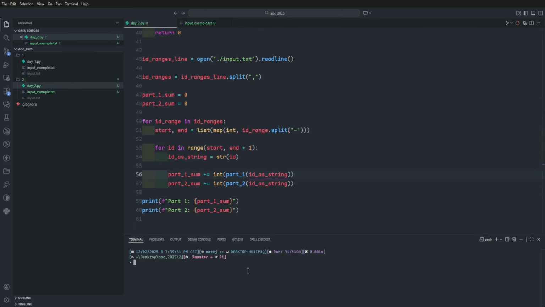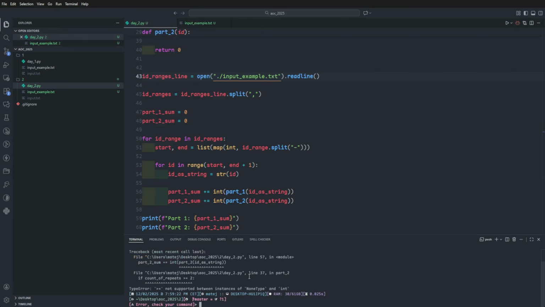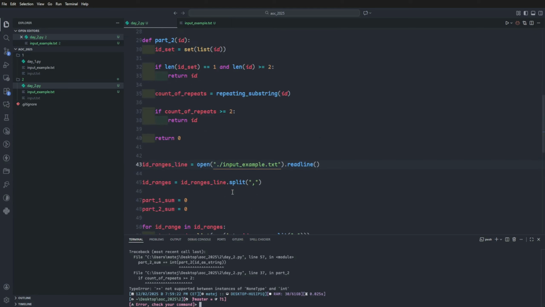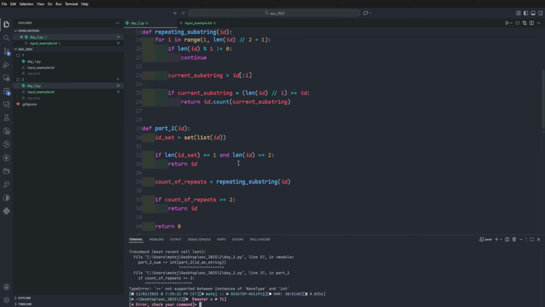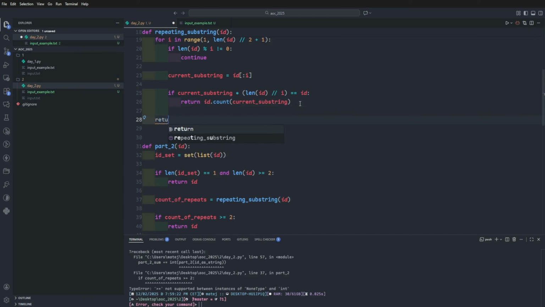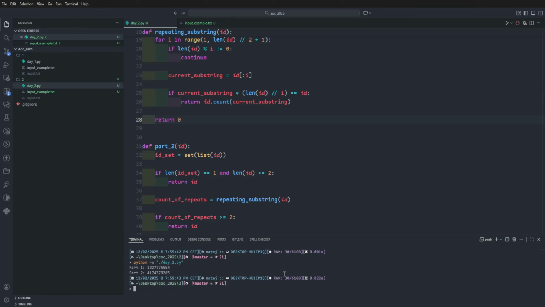So we can check first the example input. Whoop, what is happening now? Why is that not working? Did I forget? Return 0. I think that's why. Yes, it was. And in the example, we get the correct value like it is on Advent of Code.